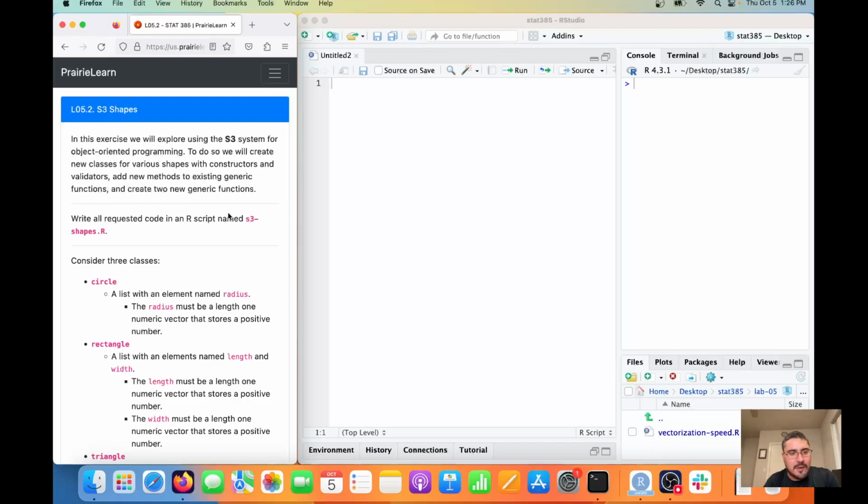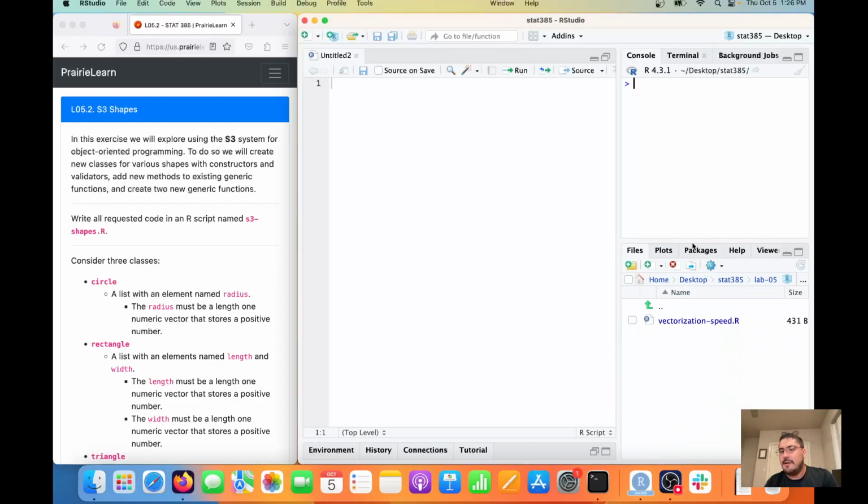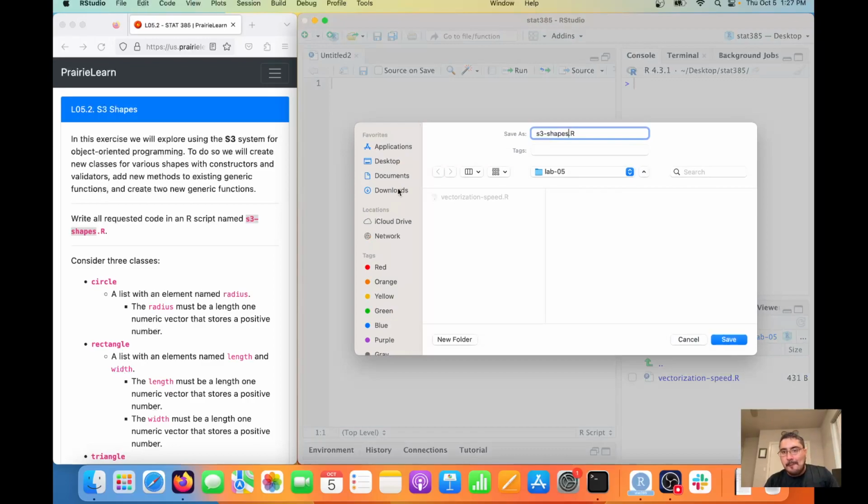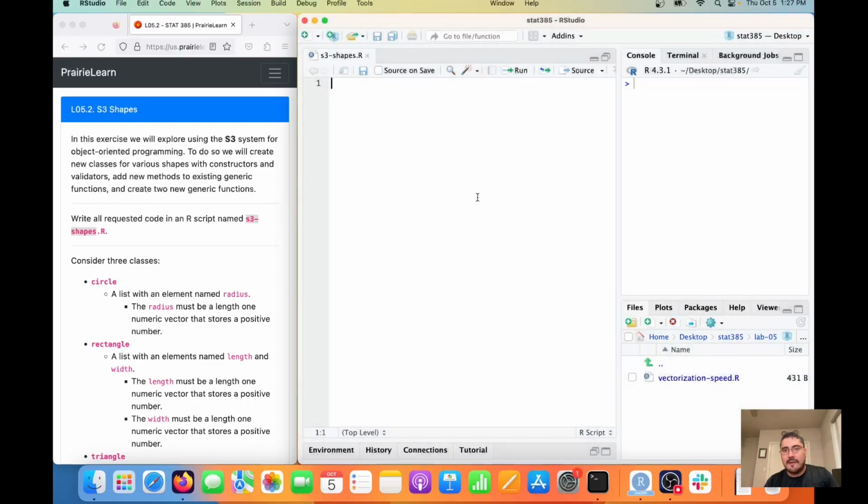Okay, so in this one, we start out as we normally do. I'm in my 385R project on my desktop. I'm in Lab 5 already, and my first task is to create an R script named S3 shape. So let's just go ahead and do that. Lab 5, okay, good, off and running.